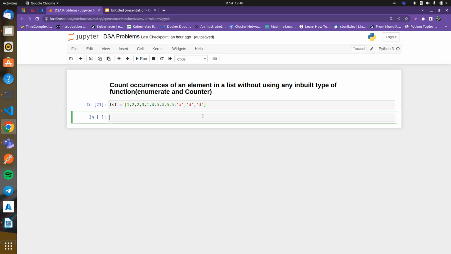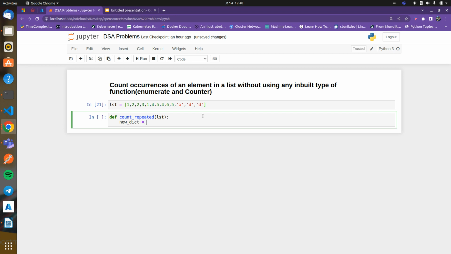Okay, so let's create a method or function. So let's say count repeated. Okay, pass the first argument with the list, then create a dictionary because we need to store the element in a dictionary.